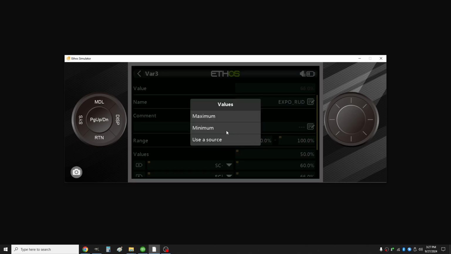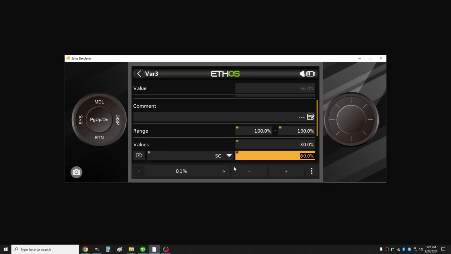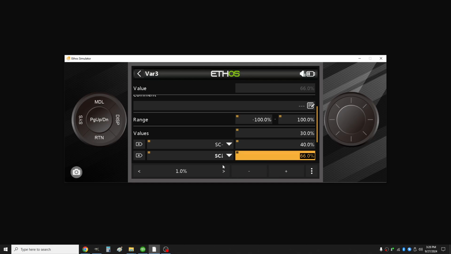For this one, I'll go ahead and adjust the first default value so that it's not quite so aggressive, down to 30%. I'll change this one to 40% and then this one to 46%. And again, these values will depend on however you prefer each different airplane to feel.